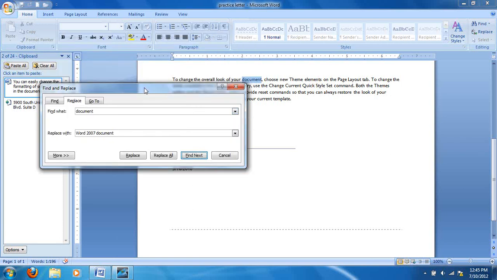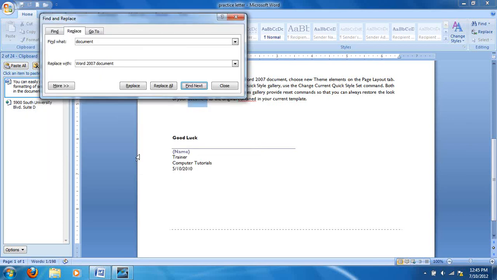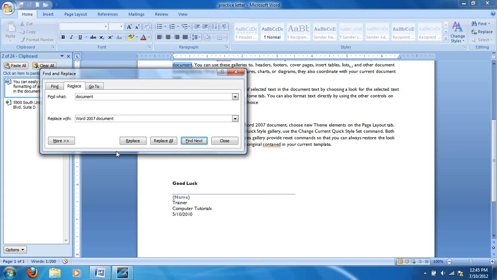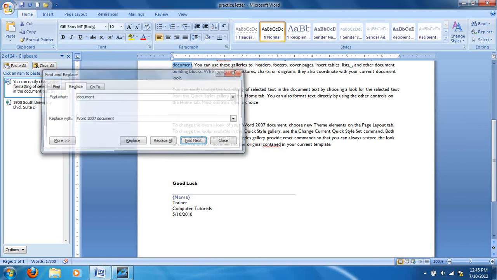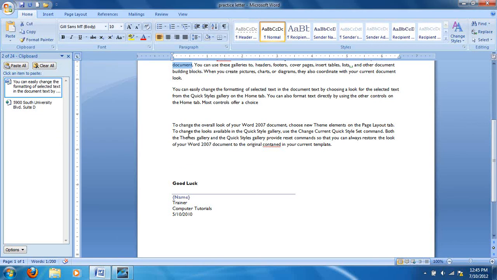Click Find Next. When the first instance of the word is highlighted, click the Replace button. This will change the text to Word2007 document and move to the next instance of the word. Click the Next button to move to the next instance and click Replace again. Click the X to close your document.